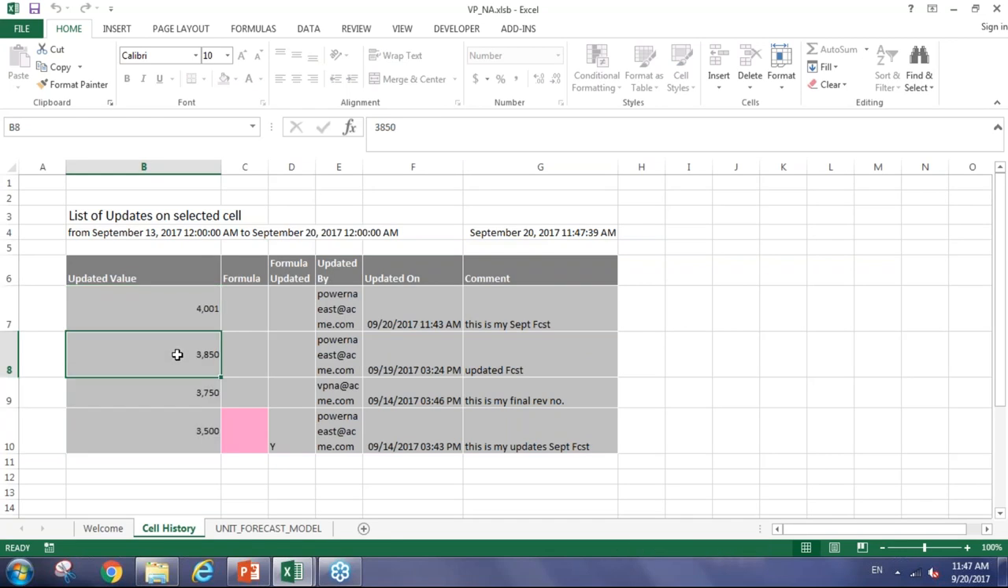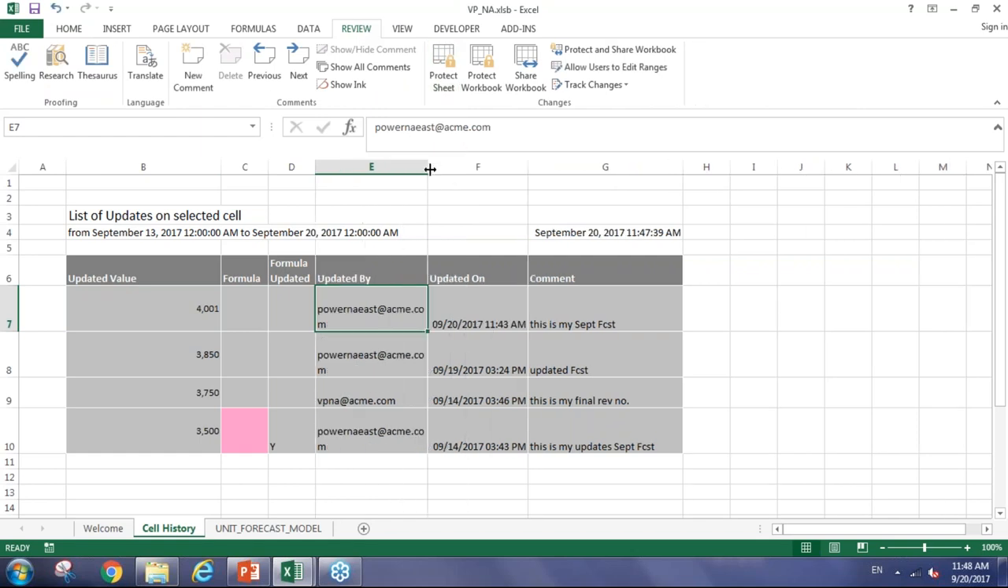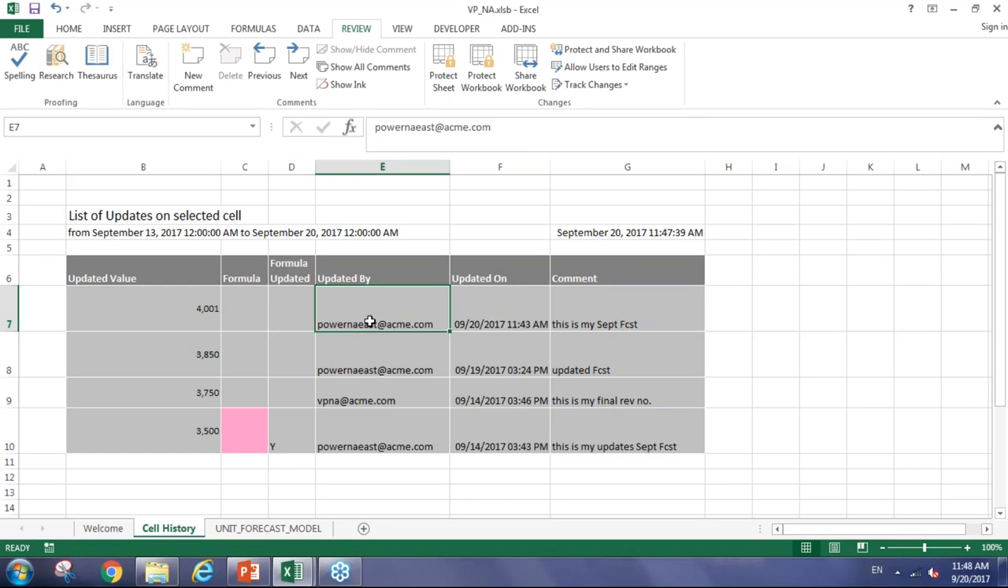Now you see that this is the value which we started with in our session today, which was 3,850. And this value was updated to 4,001. If you recall, this value was changed by the manager east row here, let me just expand this a little bit. So you see here, this was updated by the manager east row. On top of that, you also see that this value was updated on 20th of September, at around 11:43 a.m. my time. And this is the comment which the manager made when updating this information, where they mentioned, hey, this is my September forecast.